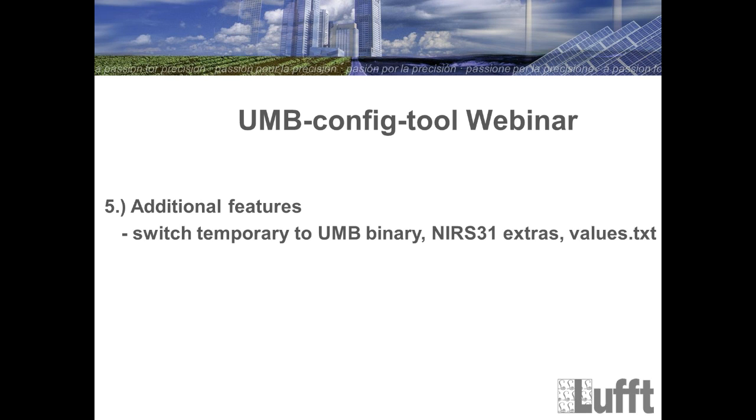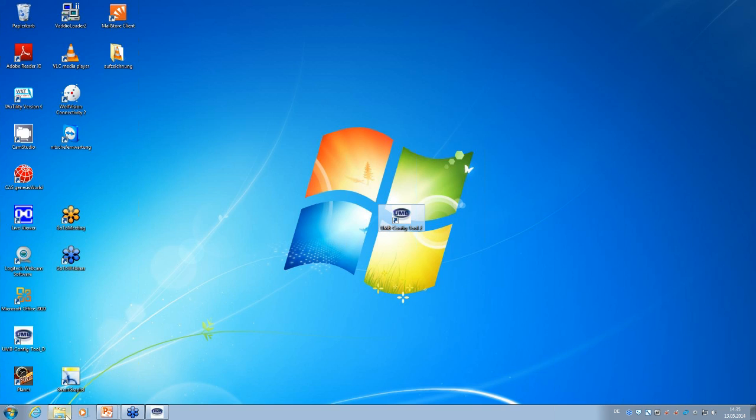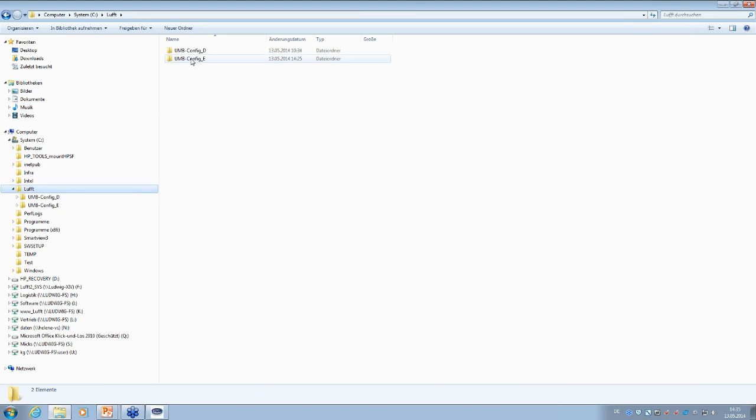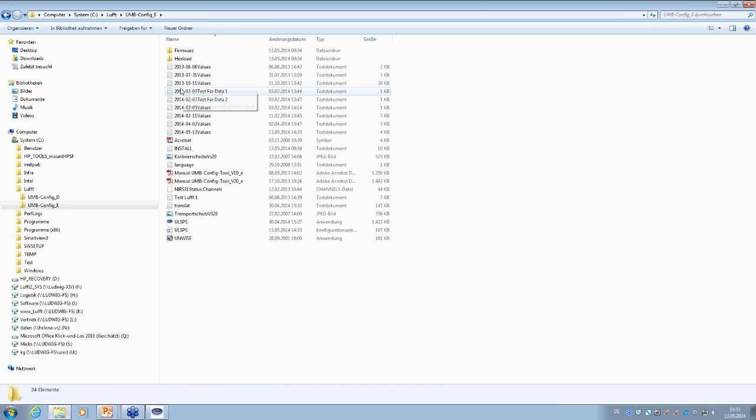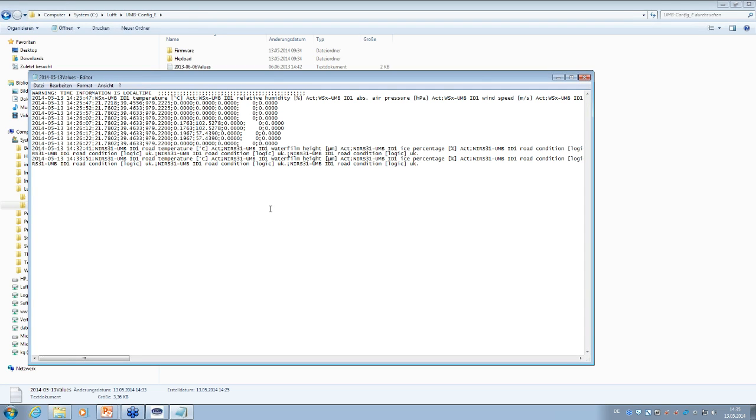That means if you start a measurement, the values will automatically be stored in this text file. You will find this text file in the installation folder of the UMB-config tool. For example, here on my PC, it's under C, Lufft, and this is the folder where we have the installation files, and you see we also have the values text file here. The syntax of the file is always the timestamp, for example here 13 of May 2013, with the ending values. If you open it, you see that's the measurement we did a few minutes before with the WS sensor, right? And also all the NRS actions, that means the adaptation tries, are stored here.